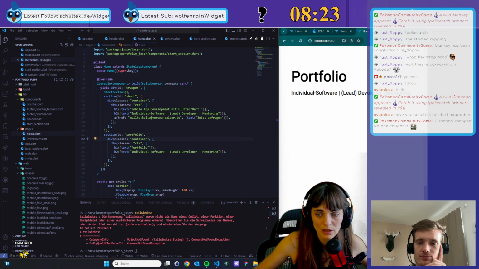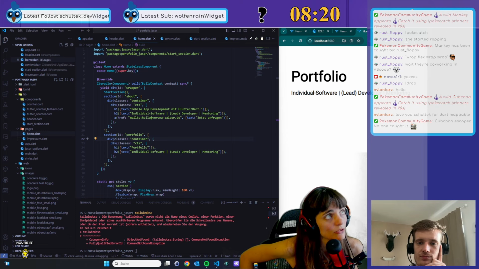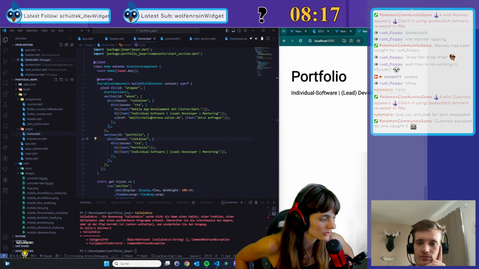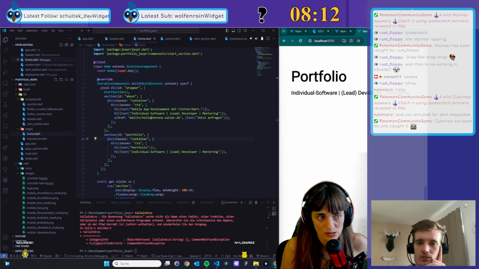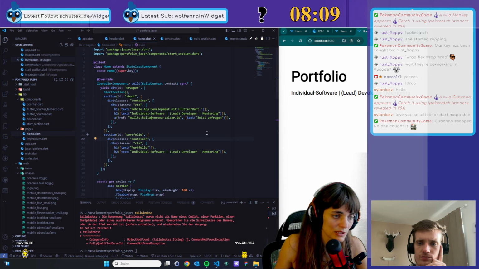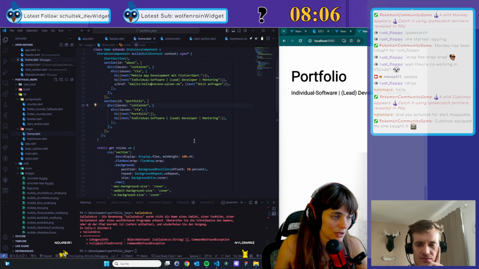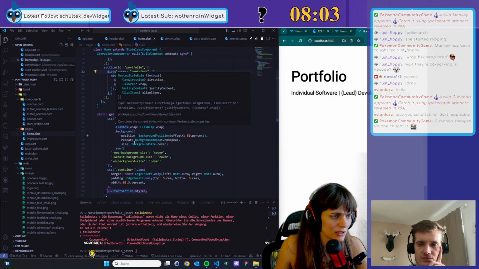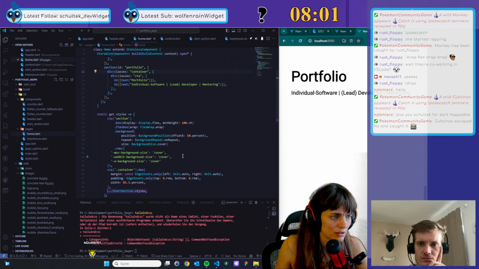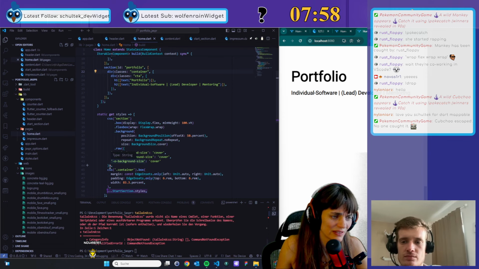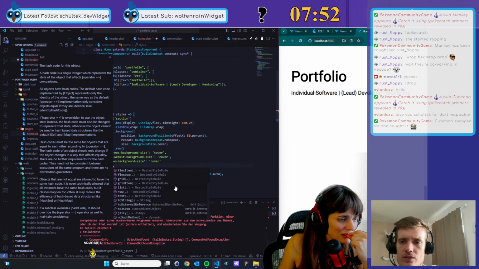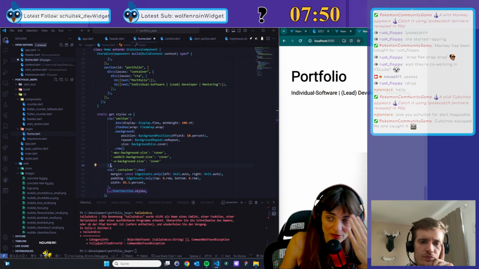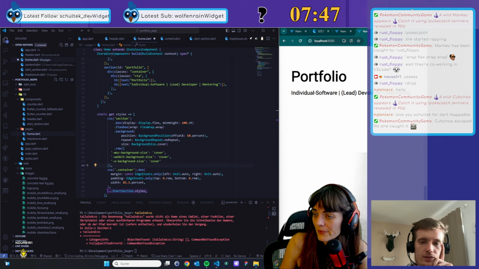Wait, let's see. Maybe the responsive part would also be just the CSS stuff, right? So if we change the CSS or if we add some CSS, would this be in the raw, or is there any chaining thingy? Where would I put this? Isn't this called... No, it's not media query. Where can I set something based on the size?